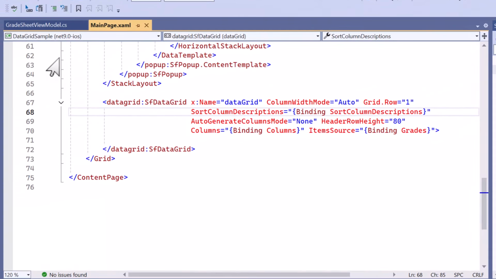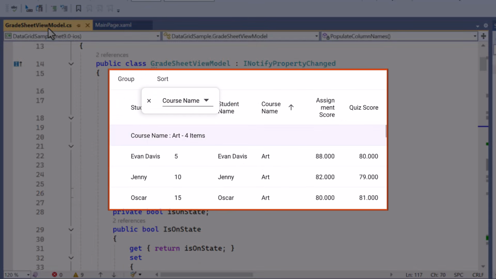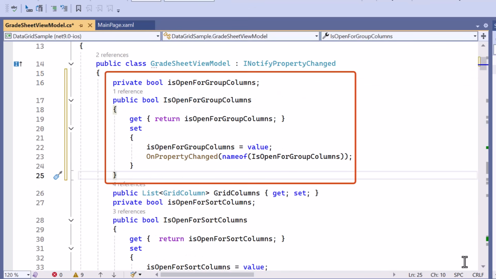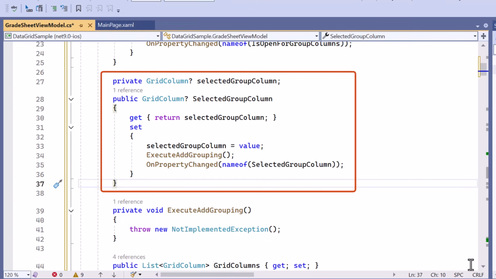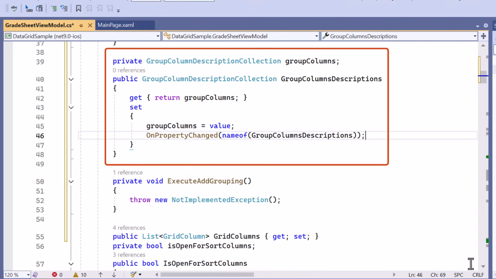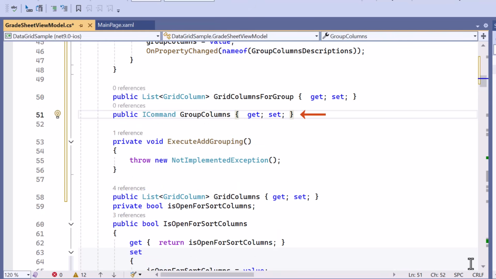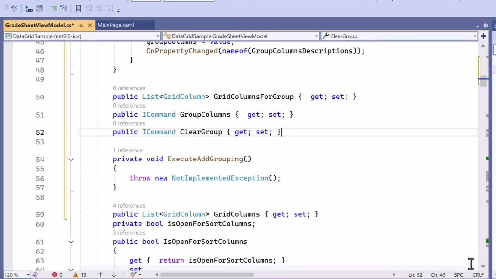Next, I move to the View Model class to implement functionality for grouping the student grade sheet based on a selected category. I add properties such as isOpen for group columns to control the visibility of the group column selection UI, selected group column to store the currently selected column for grouping, group column descriptions to hold the configuration for how data is grouped, grid columns for group, which contains the list of columns available for grouping, the group columns command to open the group column selection UI, and the clear group command to clear all applied groupings and close the UI.